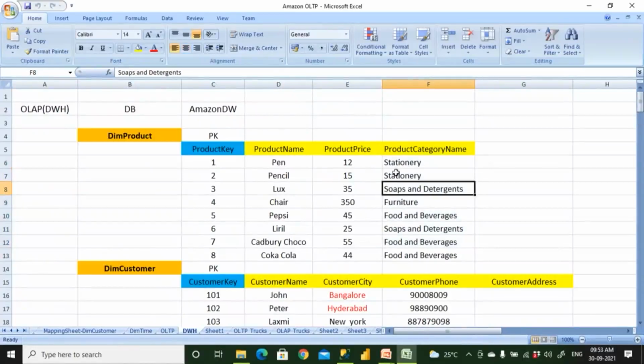Okay. So what is a star schema? Star schema means you need to have two tables' data in one table, and that table you directly connect to the fact table. Yeah. That is the answer.